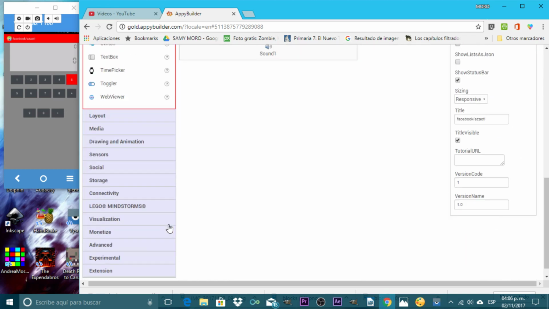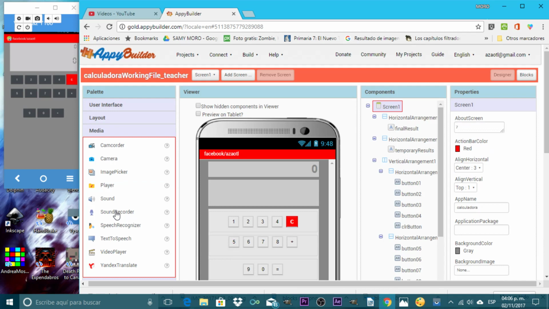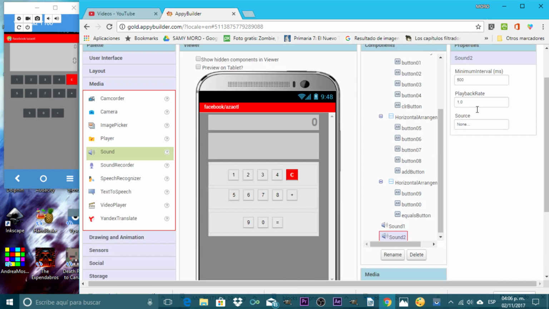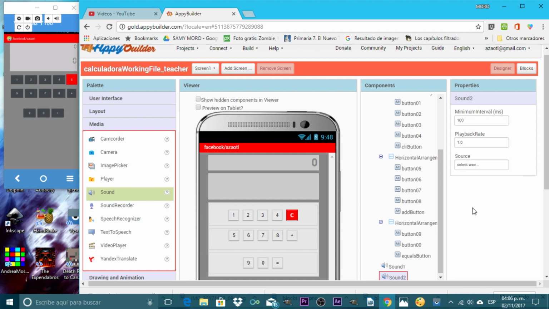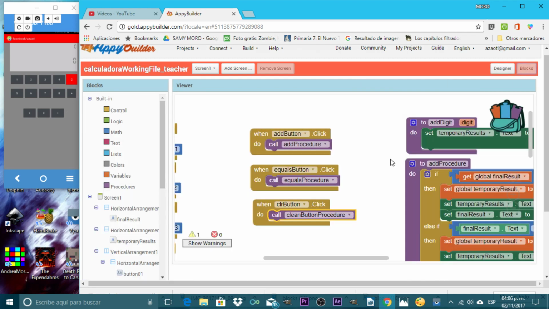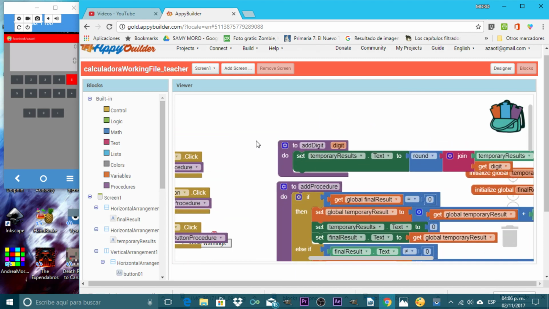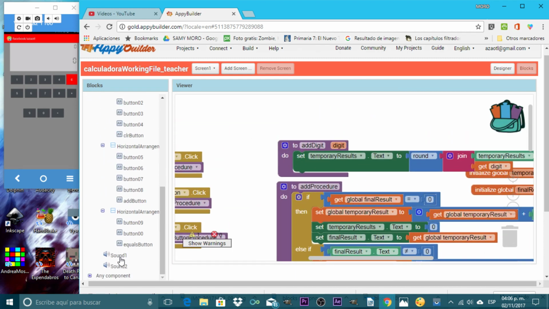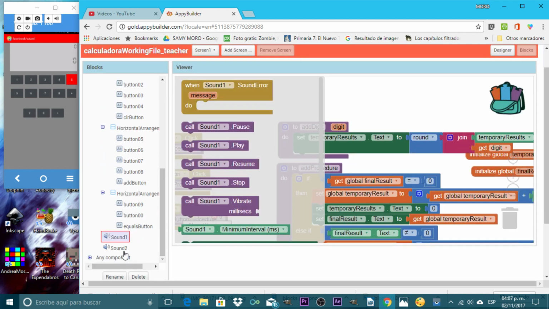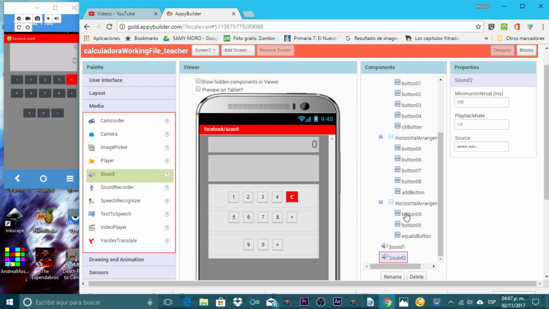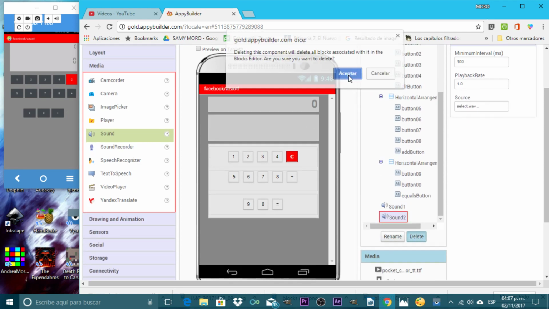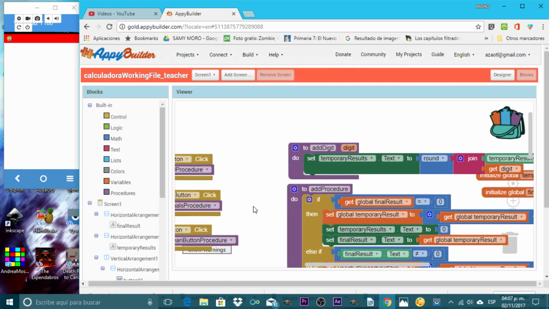Now, just to finish this tutorial for today, we're going to go to media, and then we just drag a sound. I just share with you a very simple sound. Then we go to select here in source. Then you return to the blocks and just insert it here. I already have the sound, but because we delete, don't worry, we're going to remove this second sound. It is not necessary.